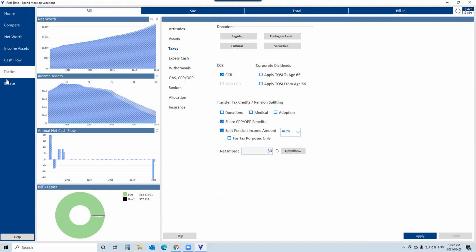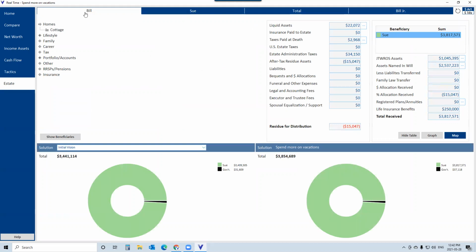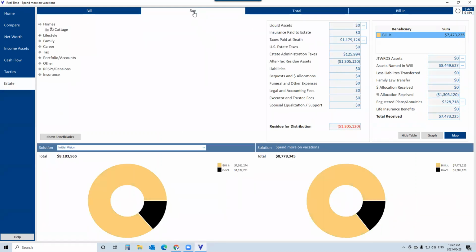And then the same concept, if we go down to estate, then we have the ability to look at the estate output for Bill or Sue. So now we're on Bill's tab. We're looking at the estate output for him. We can switch to Sue's tab, look at the estate output for her. And if we want to go in and make certain changes, just keep in mind we have the ability to compare the estate output for any two solutions.